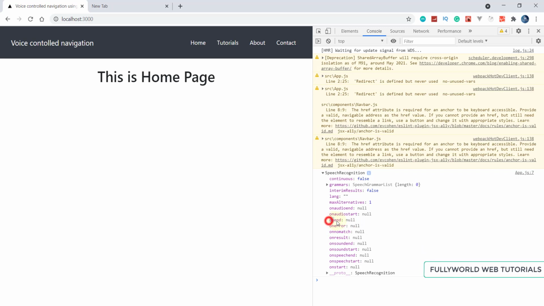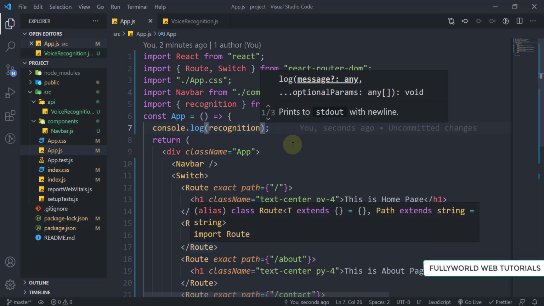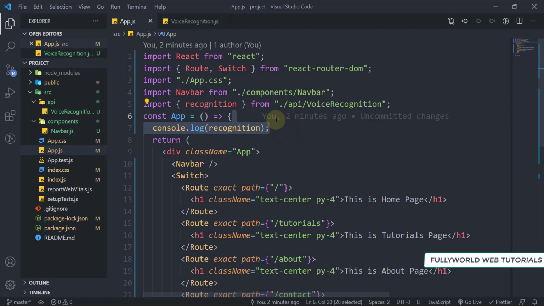But we will use only onend and onresult. We will not use onstart here, because we are not going to deal with all that. So I'm going to remove it.